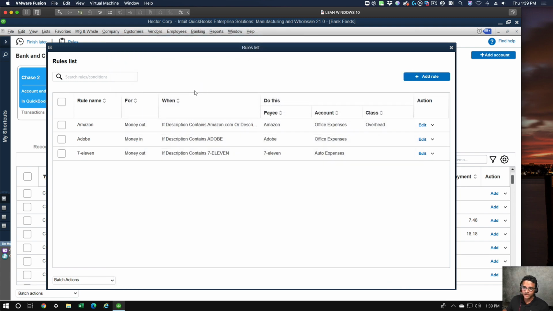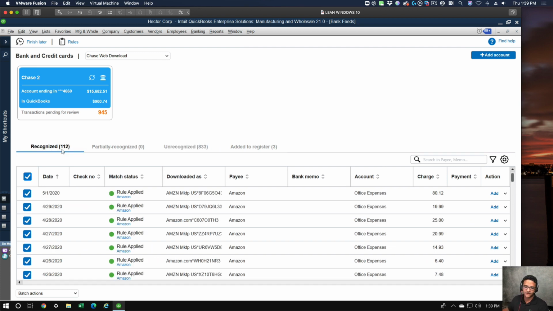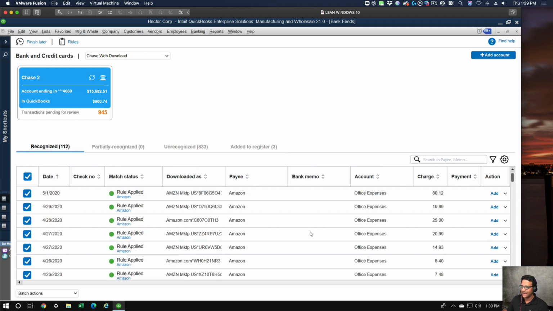So in theory, if the rules are working correctly, I will go back here and QuickBooks will recalculate and send some transactions over to recognized. Now notice that almost all my Amazon stuff was moved from unrecognized to recognized. So now you can see all the transactions that were recognized.